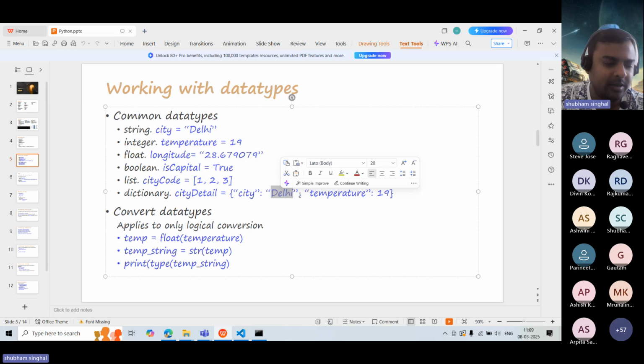What is the meaning of dictionary? You have a term, you have a definition. Let's talk in developers' language. You have a key, you have a value. Okay. Got it. That is your dictionary.